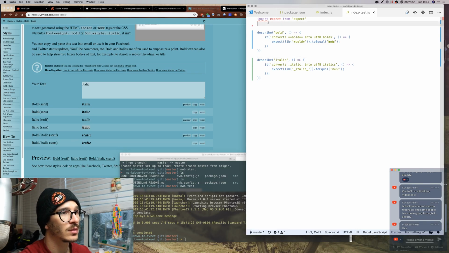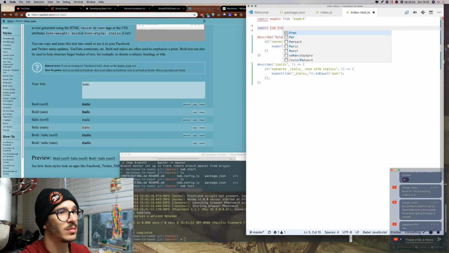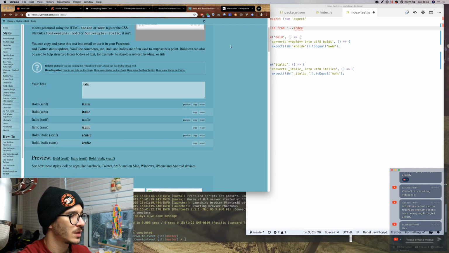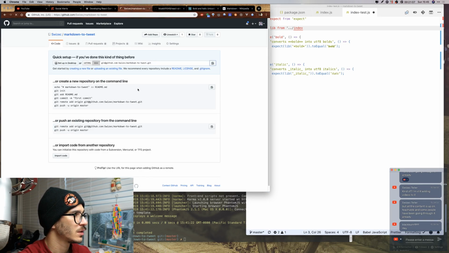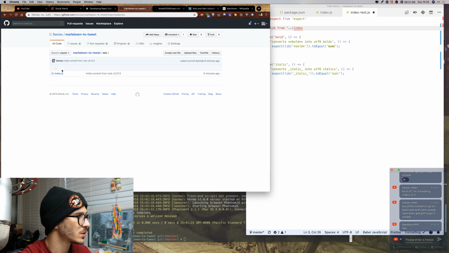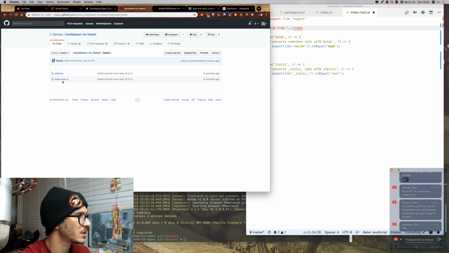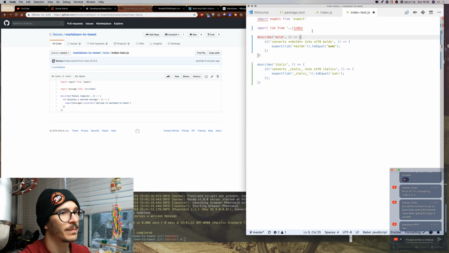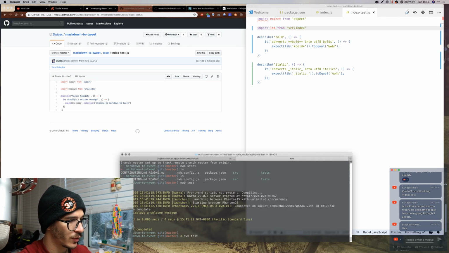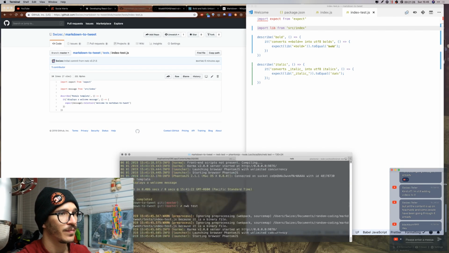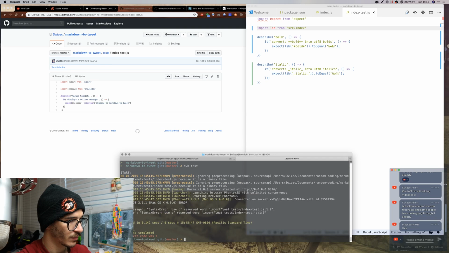So now I can say import lib from, where was it importing from before? Did I push it already? I did push it already. Source index.js, tests index test, from source index, and now if I run nwb test, it should fail. Perfect.